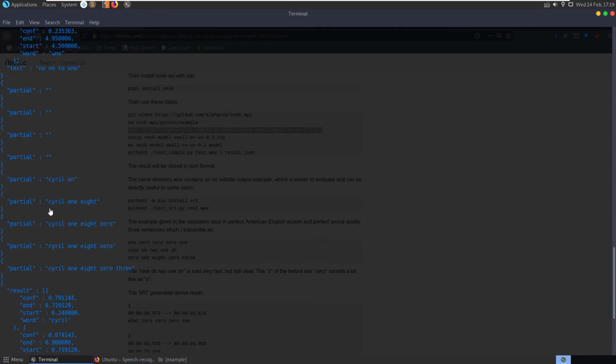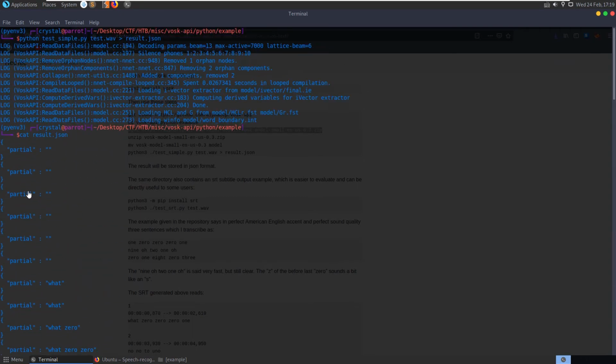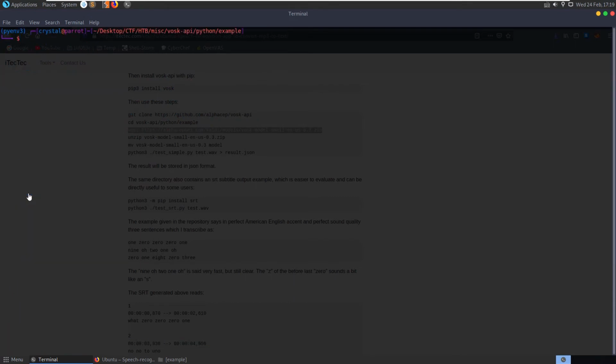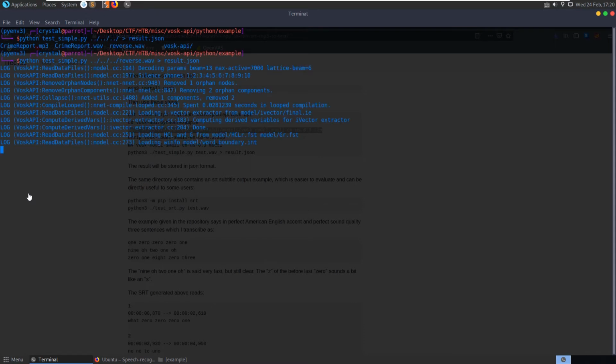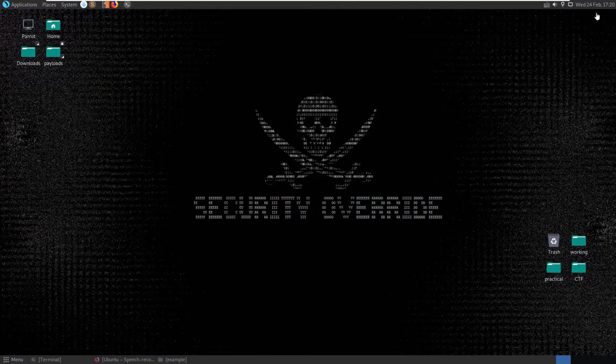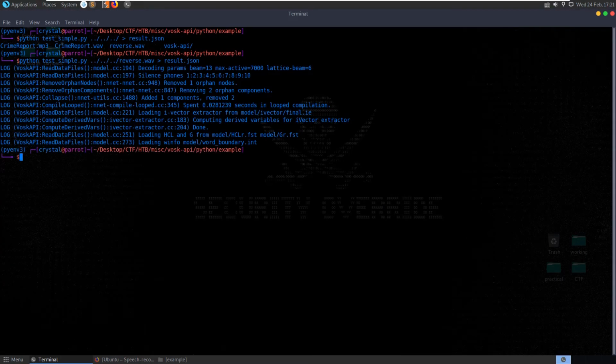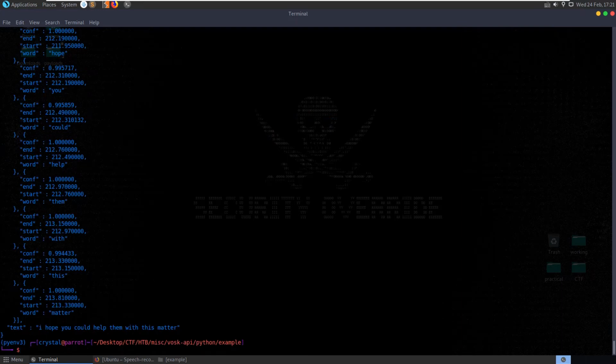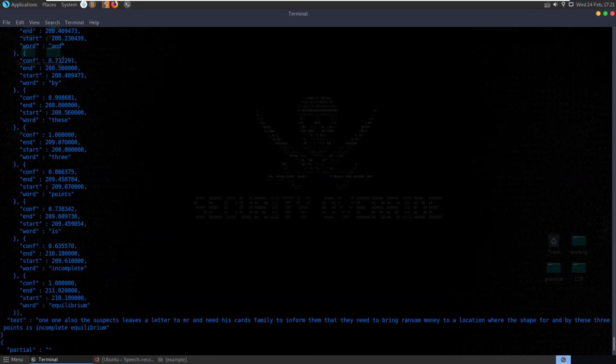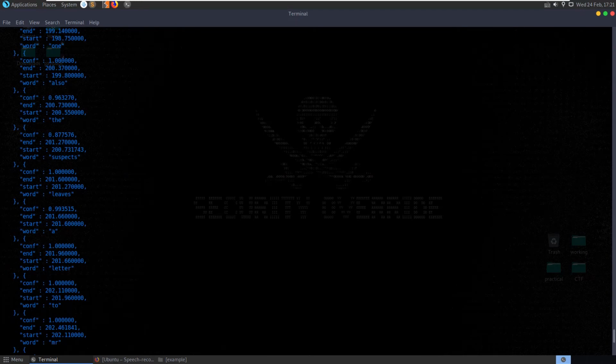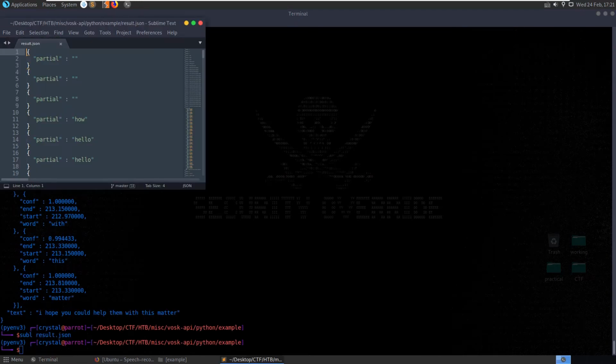So it may give you some different results as well. Let's try this first of all with our reversed file. Let's do reverse, and let's save that to result.json. Okay, so we'll print out result.json, and let's actually open that up because it's a large file.